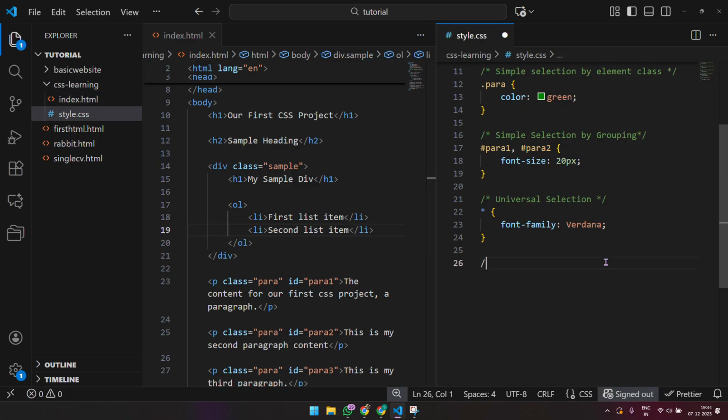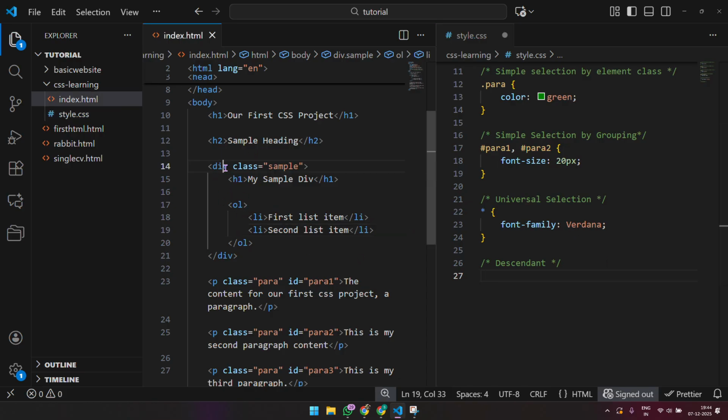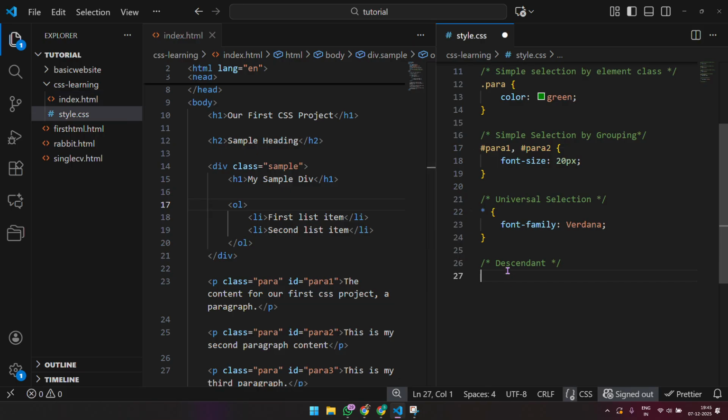Now in my CSS I am going to give a comment just to explain what is descendant, right? So if you look at this structure in HTML, within this div there is an h1 tag and an OL tag. So the h1 tag is a direct child of this div. The OL tag is also a direct child of this div. The li tag is more like a grandchild of this div. The li tag is a direct child of this OL, right?